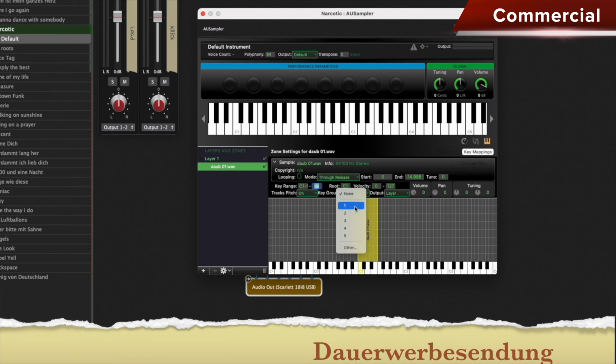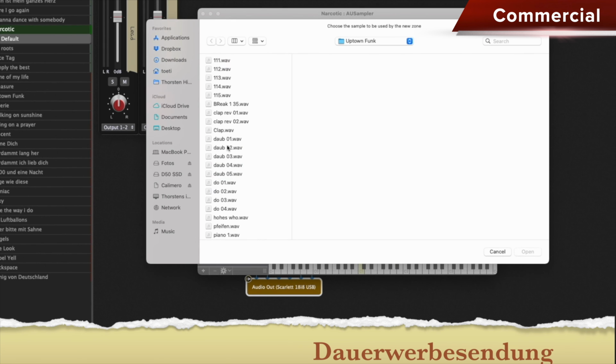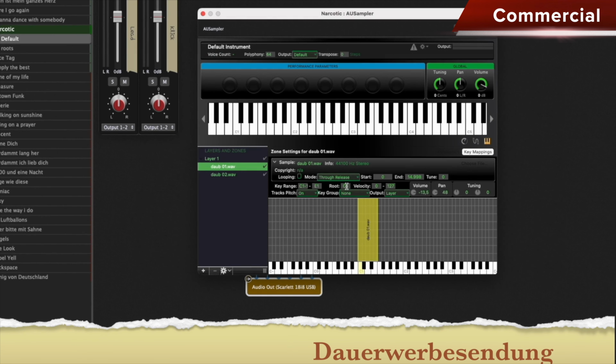I can select a key group here that I can create. I can also select the output here, which also comes through the layer. Then I can change the volume for each sample individually here. I'll just show that here. Set the pan, and now I'll quickly add a second sample. Alright, let's do that. D1.